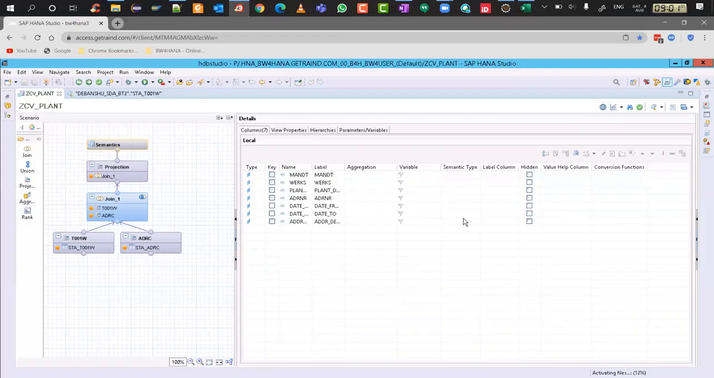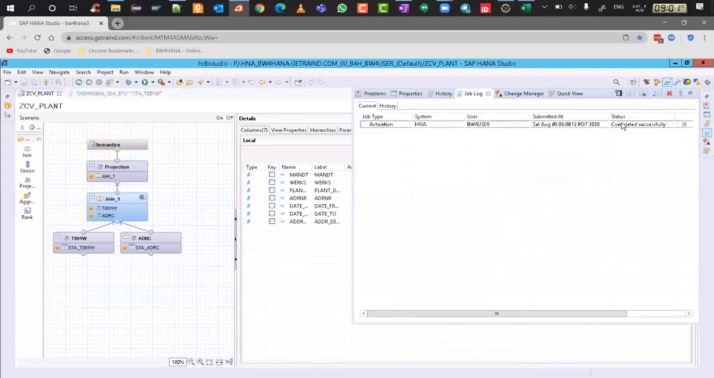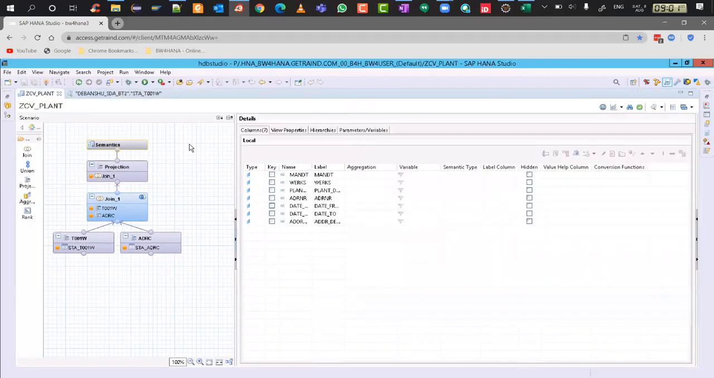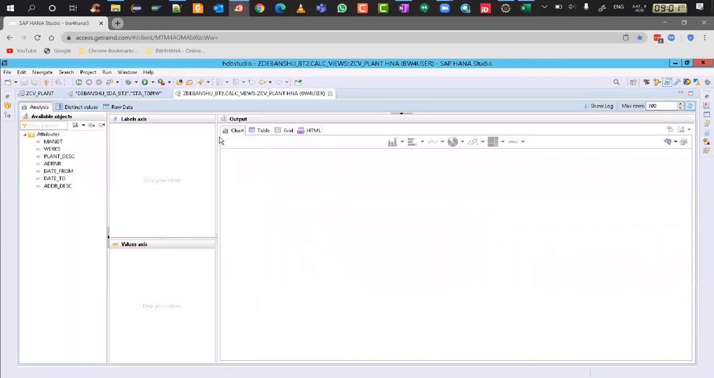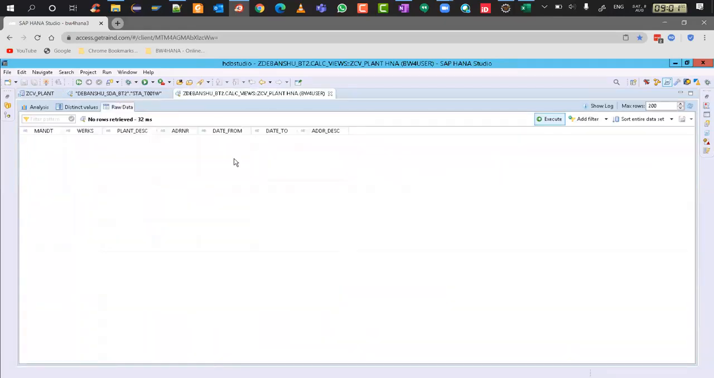So it's activating. Okay, let's see if the activation completed successfully. Yes, activation completed successfully. Okay, now let's do a data preview. Let's see what data is there. Oh, no data. It's blank.